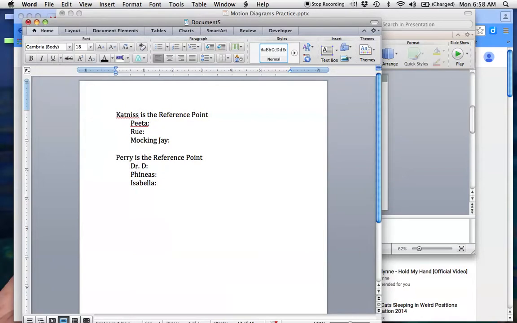So first one, Katniss will be the reference point, and we're going to be looking at the relative speeds of Peeta, Rue, and the Mockingjay. And for the second example, Perry will be the reference point, and we'll be comparing it to Dr. Doofenshmirtz, I think his name is, Phineas, and Isabella.